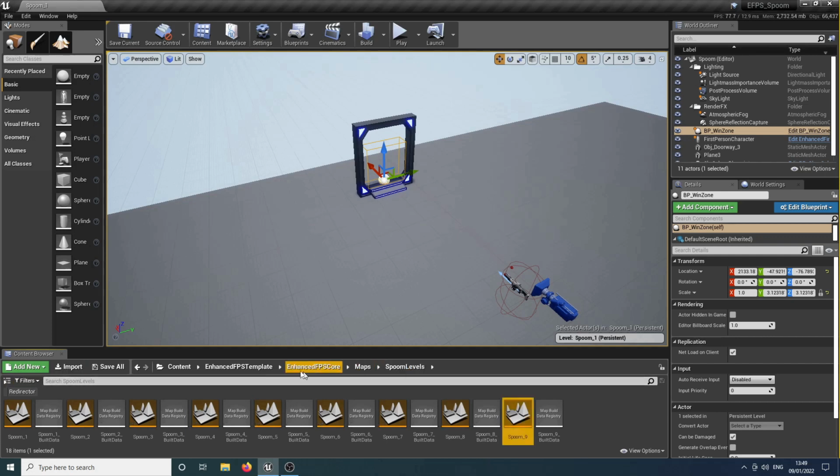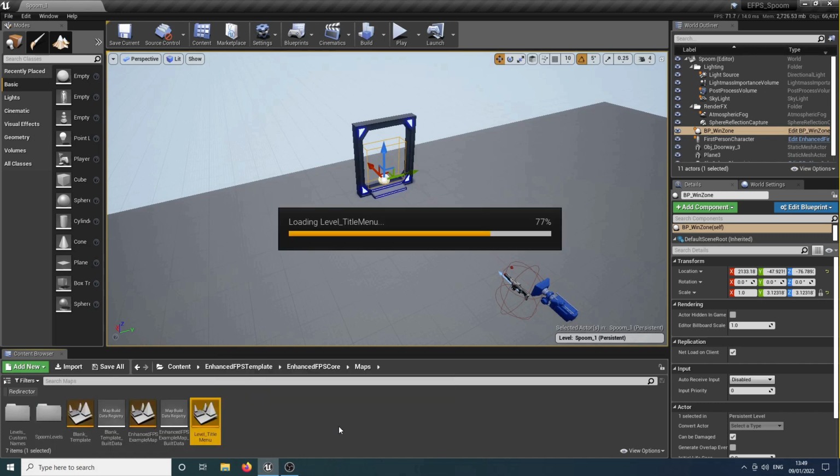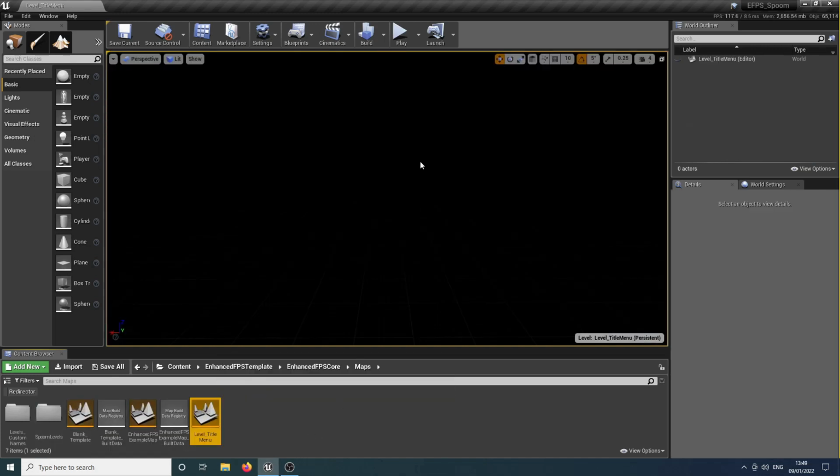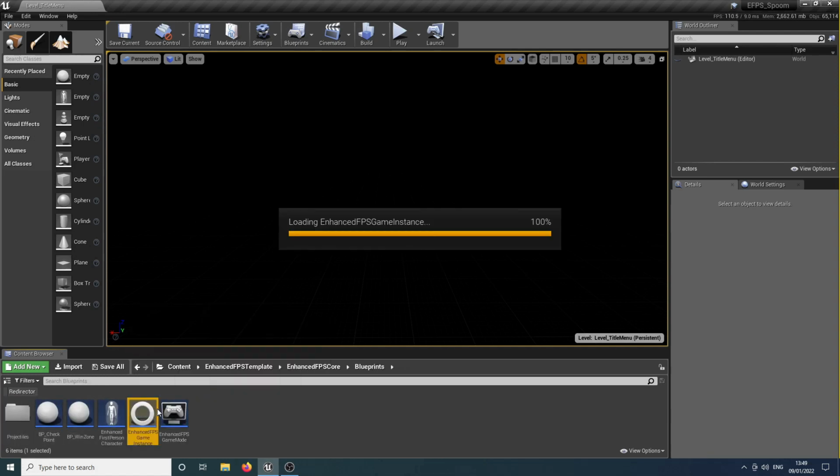So if we just go back to the title map now, core, maps, title menu. We don't even need to be on the level maps. We've done everything we need to do inside those. So now if we go into the core, we can go into the game instance and start adding our levels into the array.